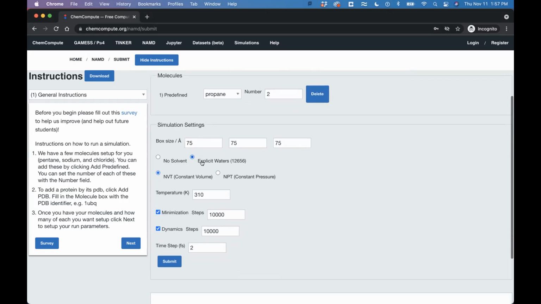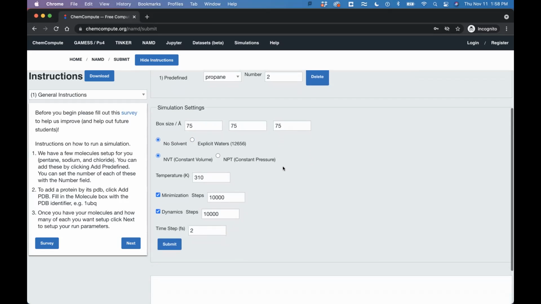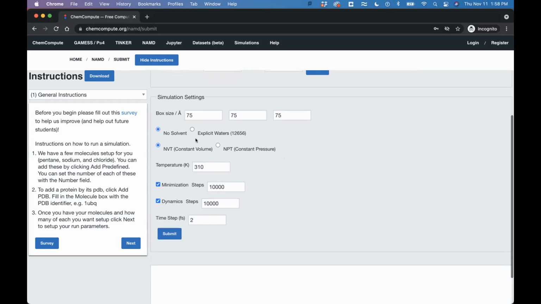We could do this in a water box, right? But it's going to take quite a while. So just to give you a feel for running the simulations, let's say no solvent. So we're not going to include any water molecules in the simulation. Now here's where we can choose what kinds of simulation we want to run. It can be a constant volume simulation, so fixed number of particles and constant volume, or fixed number of particles and constant pressure. You can choose any one you want at this stage.